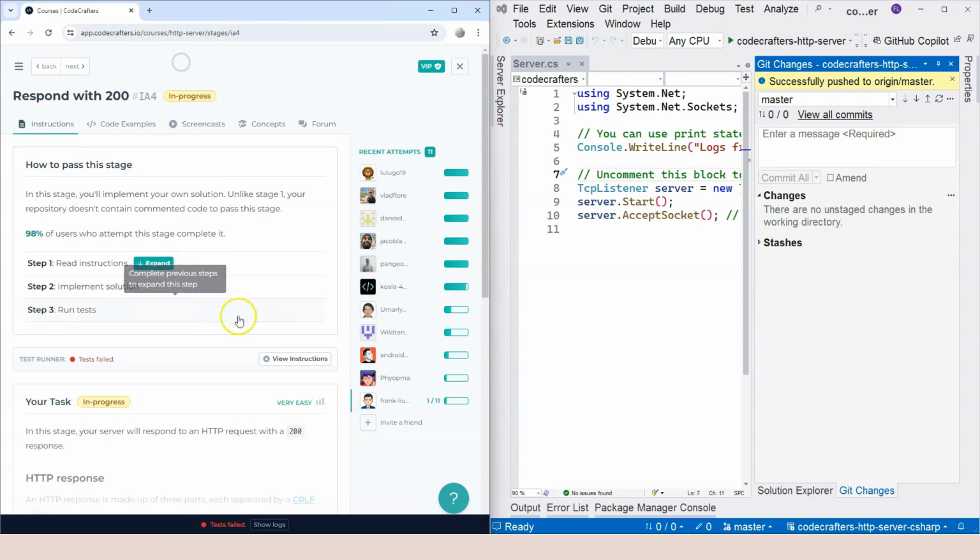Okay, so let's continue. How to pass this stage? In this stage, you will implement your own solution. Unlike stage 1, your repository doesn't contain any commented code to pass the stage. Okay, here we need to start coding then. And it tells you 98% of the users who attempt this stage will complete it.